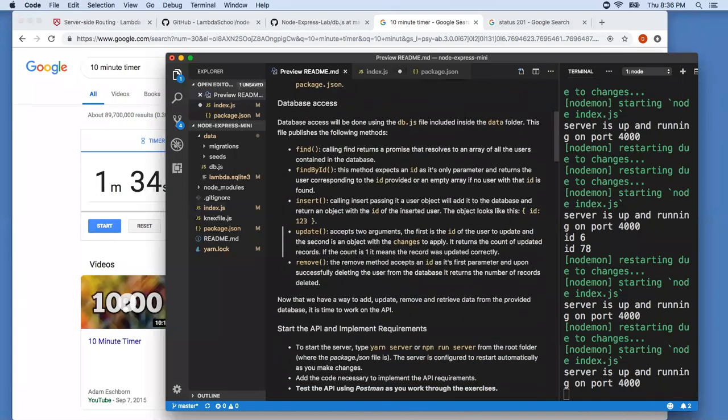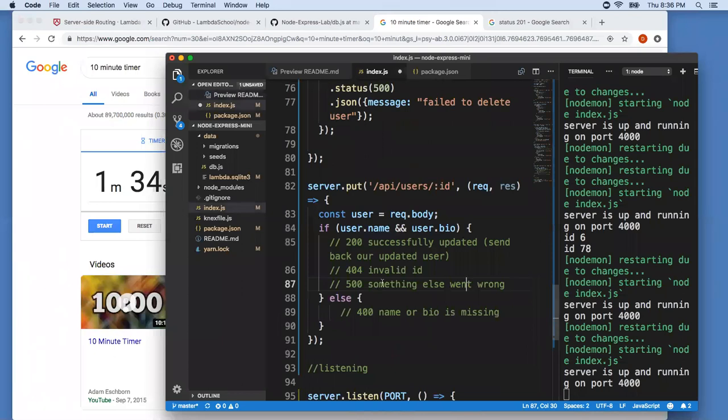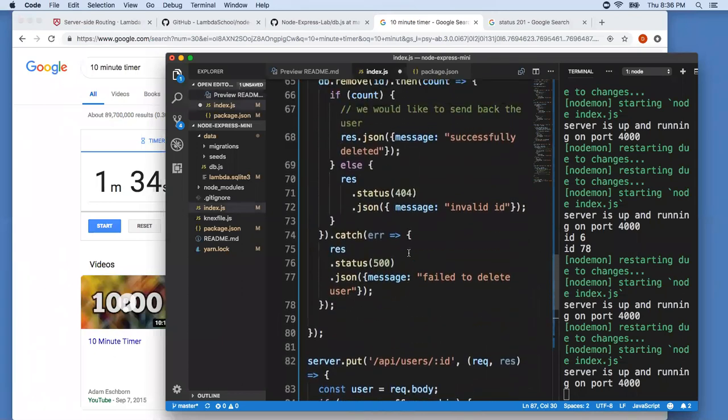So update, it's going to accept two arguments. We want the ID and then an object containing the changes. That seems to make sense. And this will return a count. So we don't actually have to check the ID independently because we can just rely on this count that update returns for us. So very similar to what we did with the delete that had the count, right?